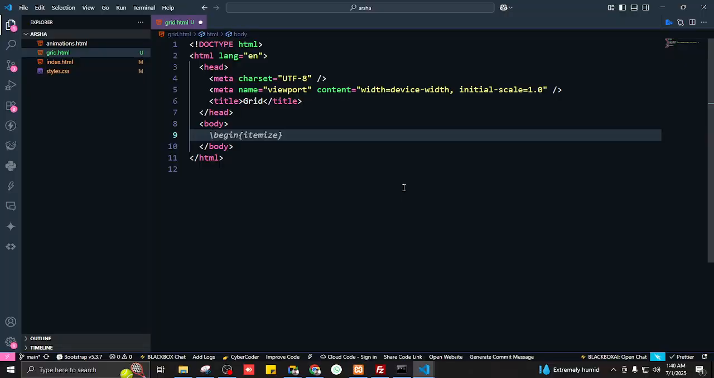So the main answer for this question is flex is 1D. That is, in flex you can either move in rows or in columns, just as we have studied that by default flex is in a row, and if you want to change the direction we can just say flex direction column. But at a single time, flex can be either row or column, it can't be both simultaneously.